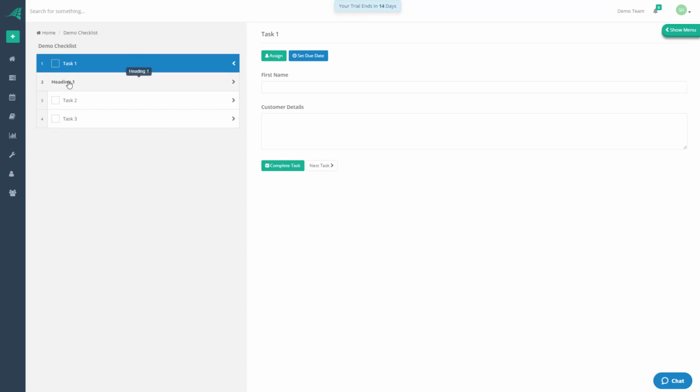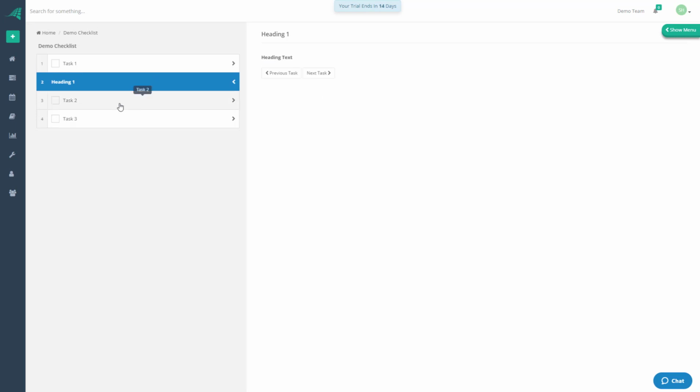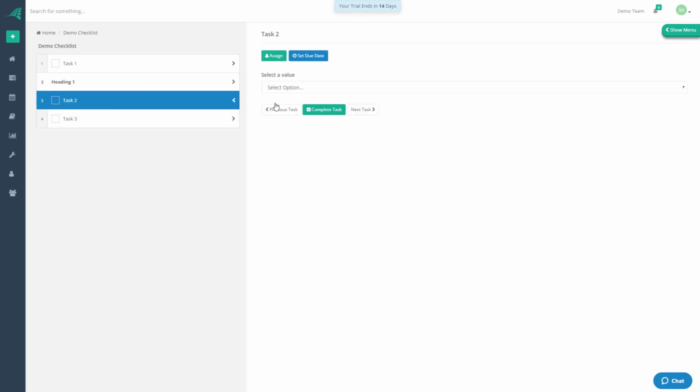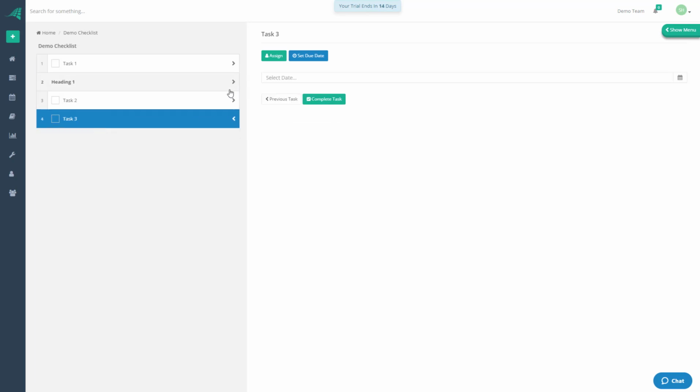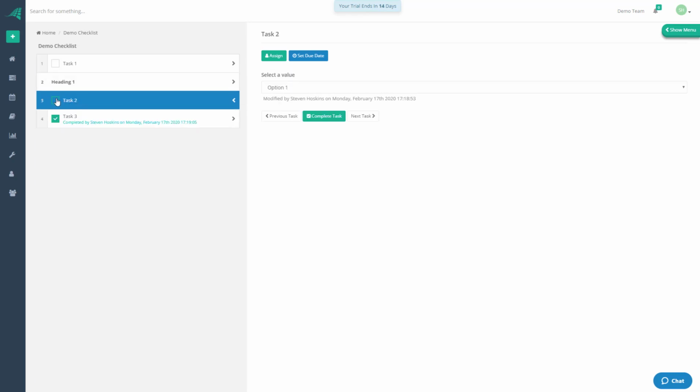We've got our heading with just the heading text in it. We've got task 2, which was a drop down with selection of option 1 and option 2, and then we've got a date picker, which was just date, not time. And to complete tasks, you can either click the complete task button at the bottom, or you can tick the box itself from the task here.